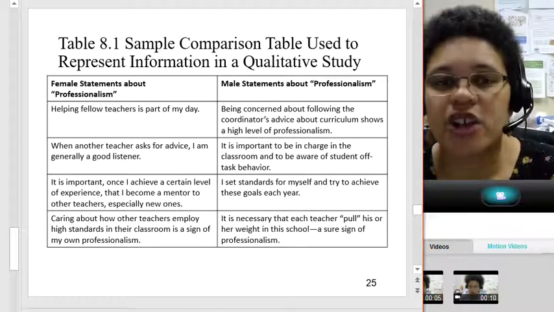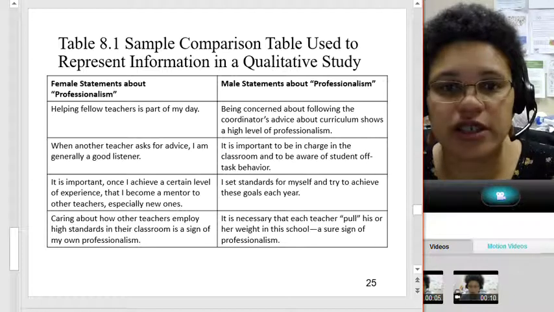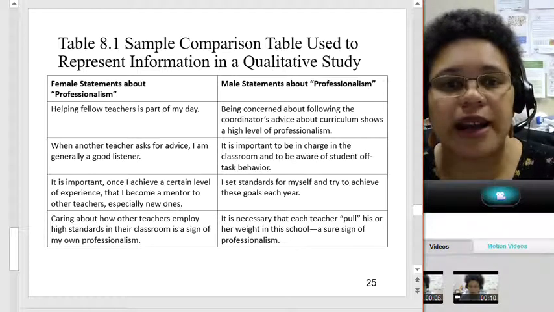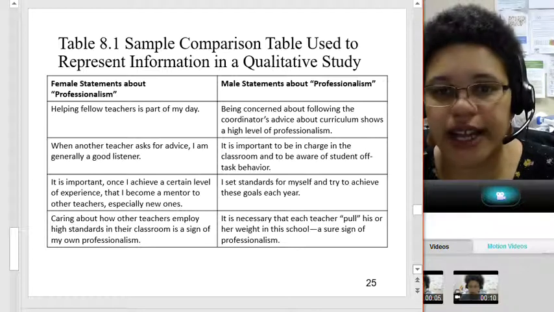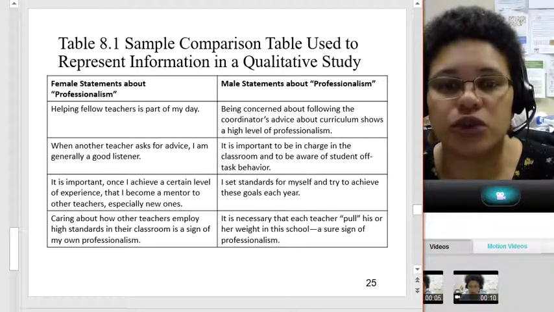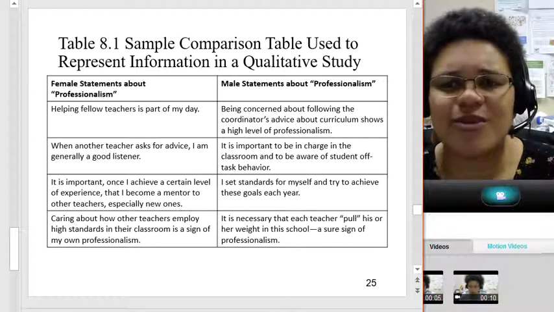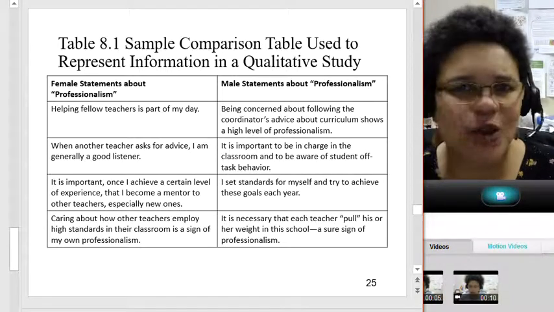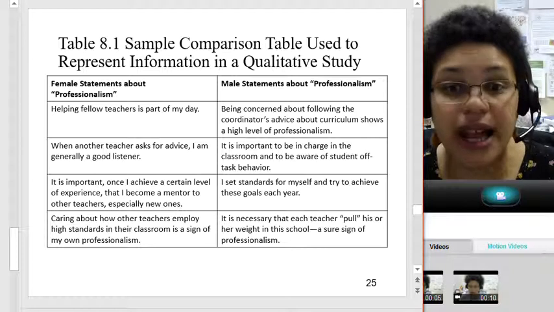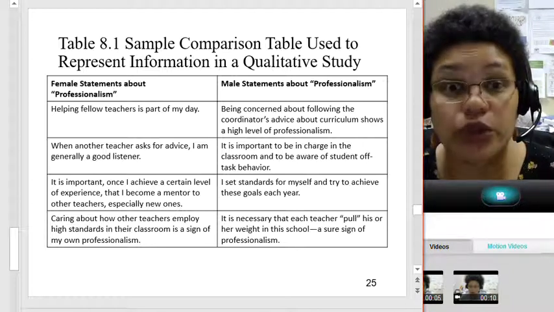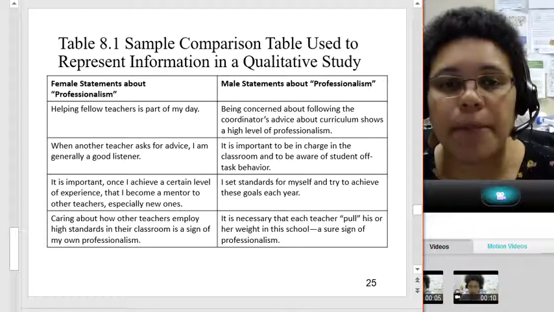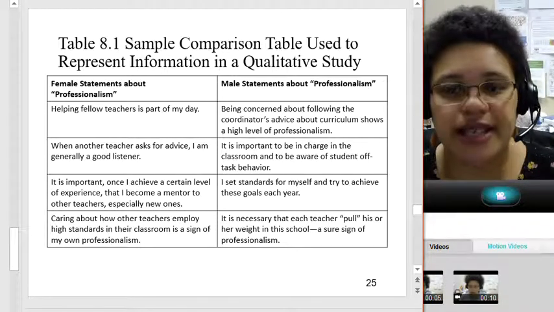Here, they must have been exploring gender, and they're looking at professionalism, right? So we have some female quotes about professionalism and some male quotes about professionalism, and they have a table to represent this information. Tables are not big in qualitative research. I might have this as part of my analytic process. I might create tables if I'm contrasting two groups' perspectives, for example, but then I'm going to take this and write it into text.